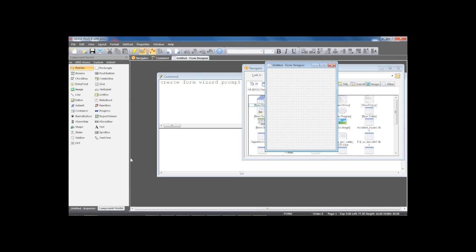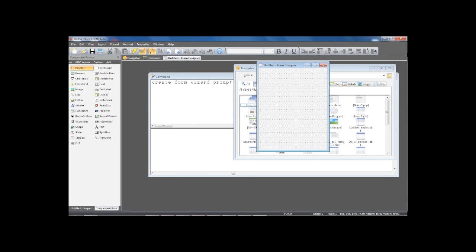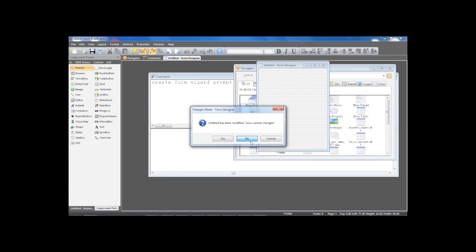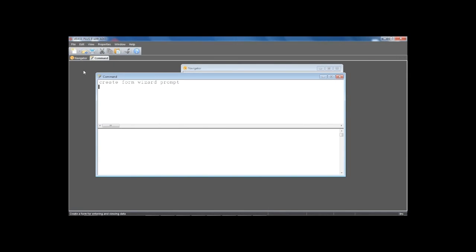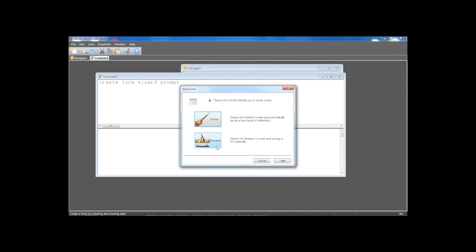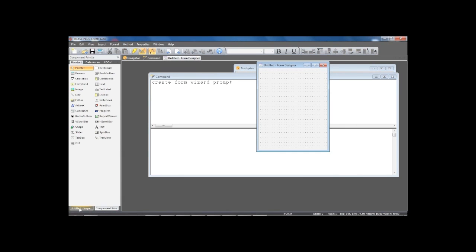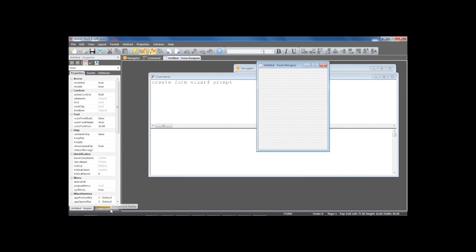So if I exit out, now that I have this set up, click say no, we'll come back in, restart it, and if we come in and create a new form, you'll notice that when I go into the designer, all of my locations are saved and all that kind of stuff for that process. So that gives us a quick idea of how to do that.